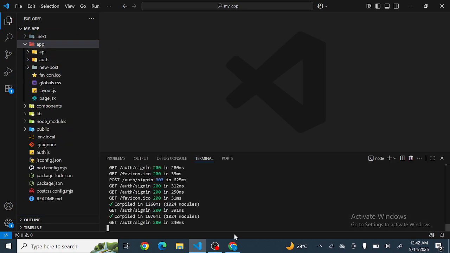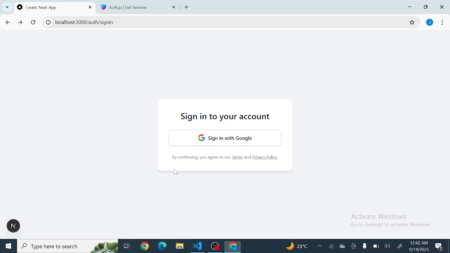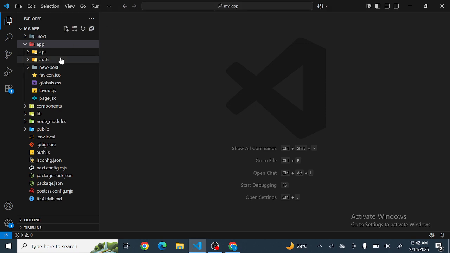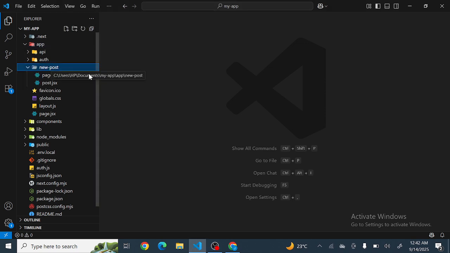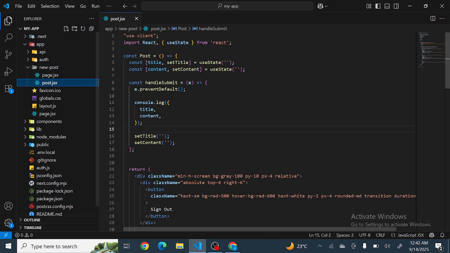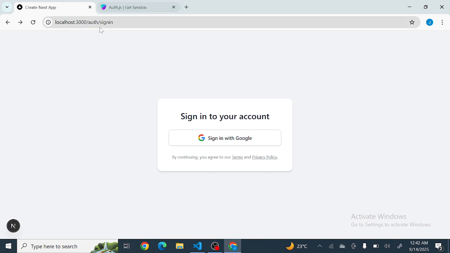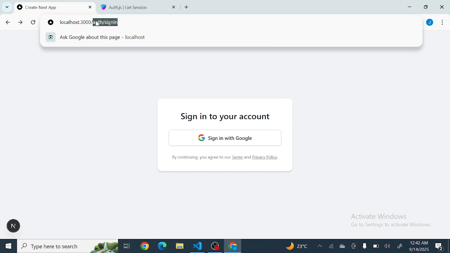I have my setup already and I have it running here. And this is my sign-in page. I have designed a new post route that has a form that will be filled. Let me navigate to new post.